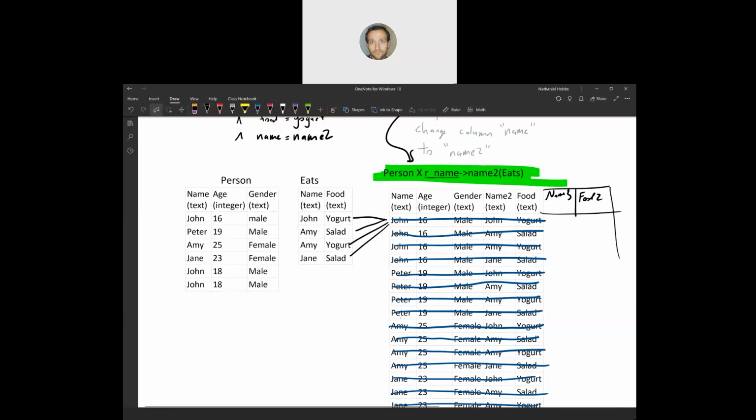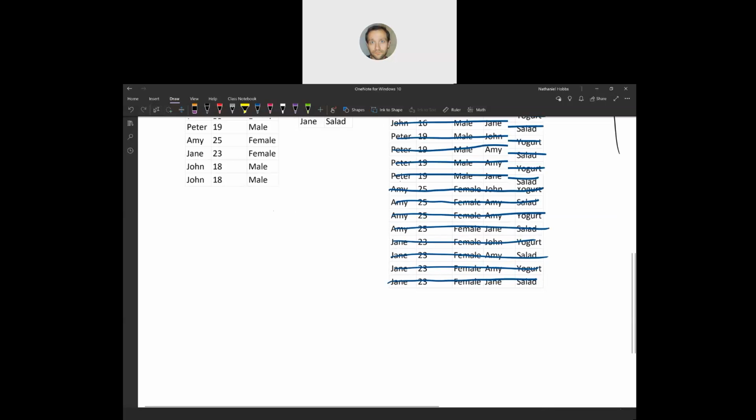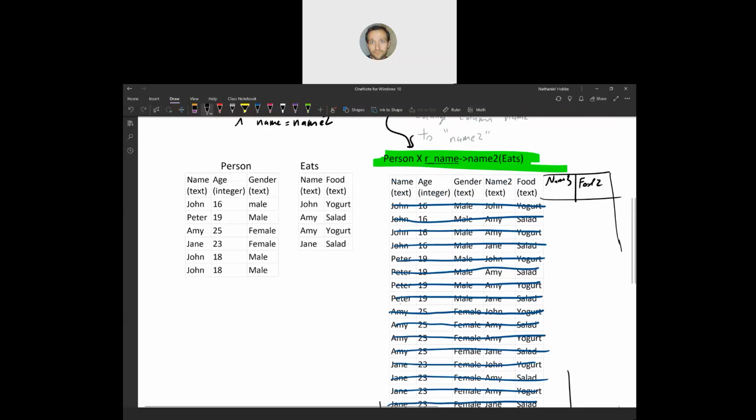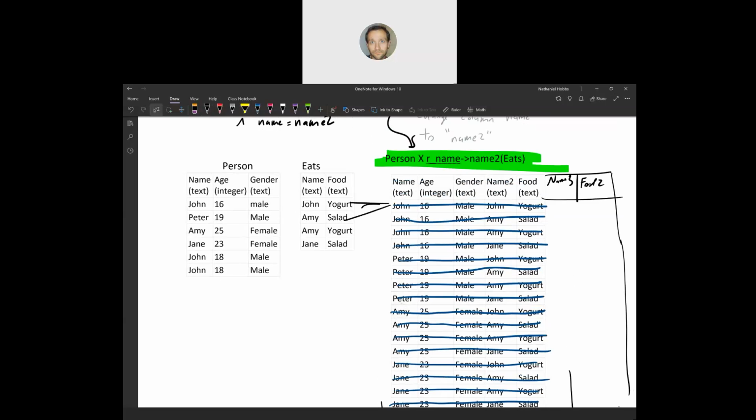So then you'd get John 16 male, John yogurt, John yogurt. Then John 16 male, John yogurt, Amy salad. John 16 male, John yogurt, Amy yogurt. And then you would have many, many more rows in this table because of all of the pairings that you'd do. You'd get this pair, then you'd get this pair, and that's a lot of pairs, right? Great.